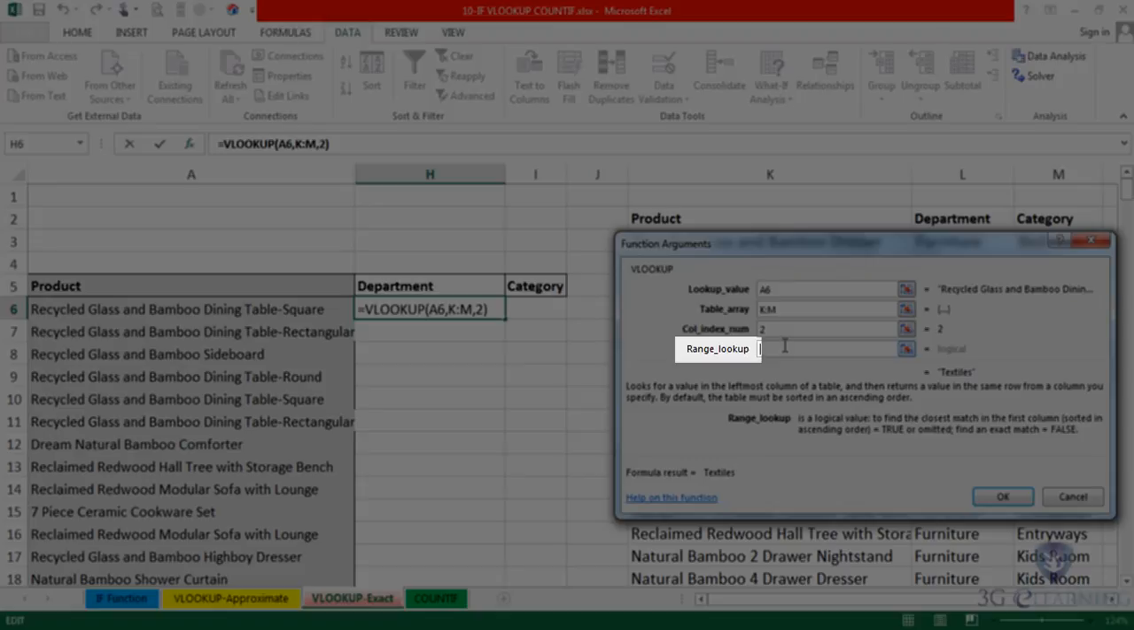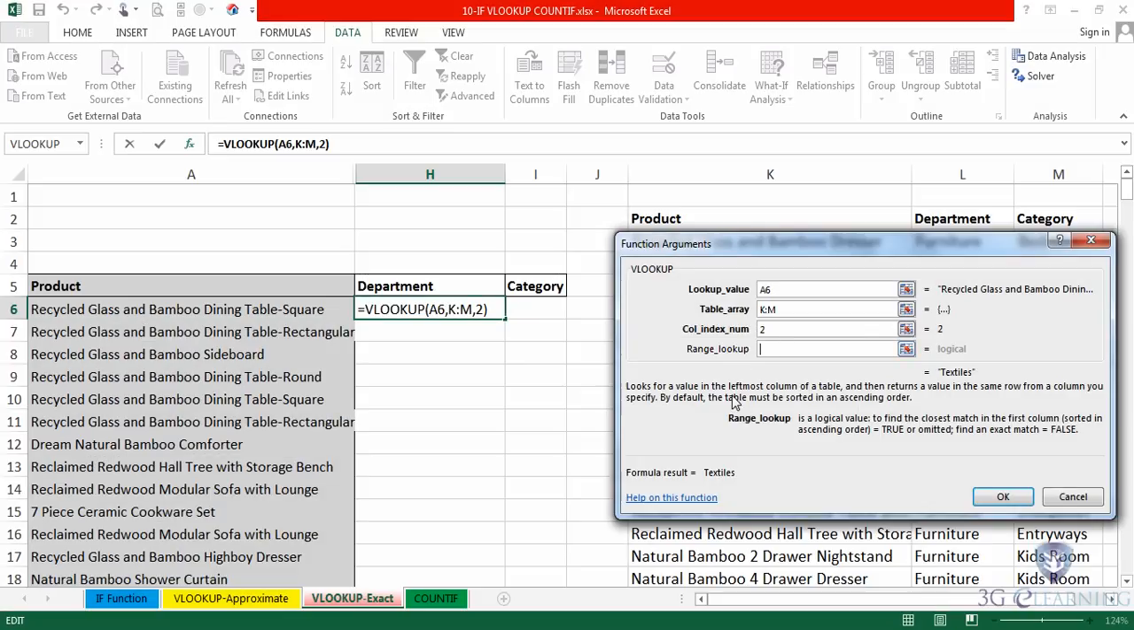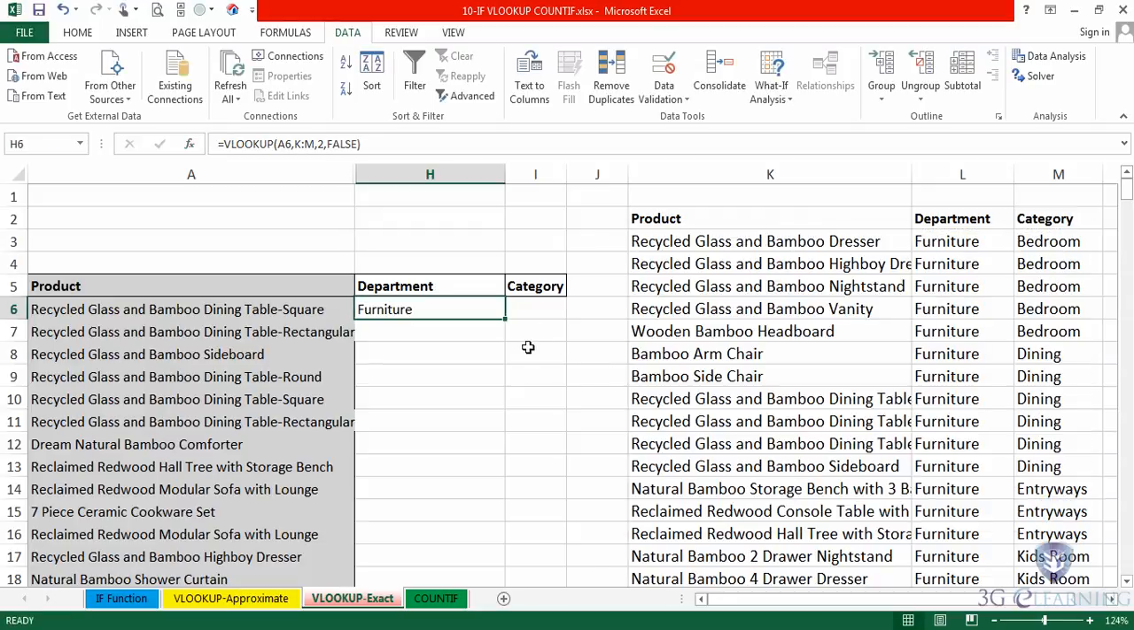The next entry is range lookup. The description below gives us an idea of what that might mean. We're going to use an exact match, so we'll put in the word FALSE. You can put in the word FALSE or the number 0. If you're not looking for an exact match, if you're using a numerical lookup, you wouldn't worry about this argument. We have to use it in this case to indicate that we need to find the text entry from A6 and match it up perfectly with the column K entries. Click OK and we get the answer, Furniture.